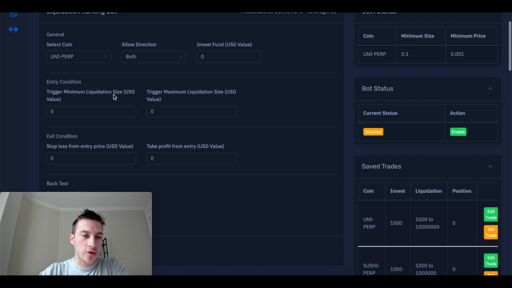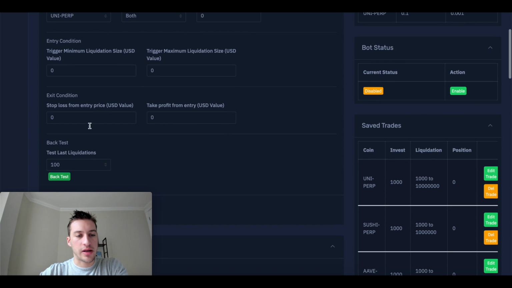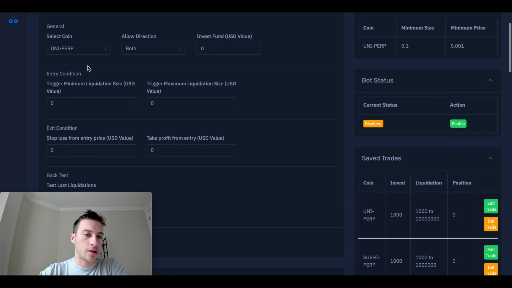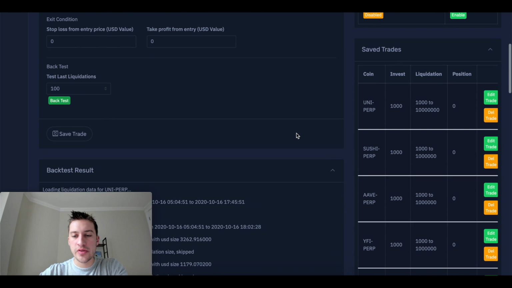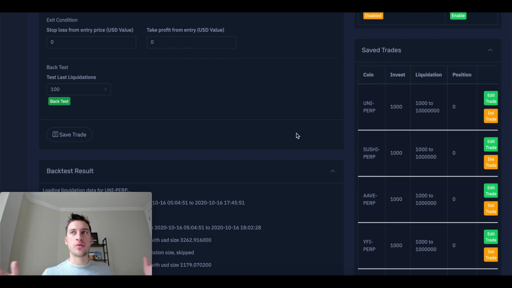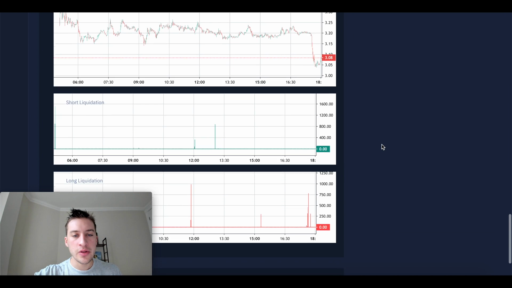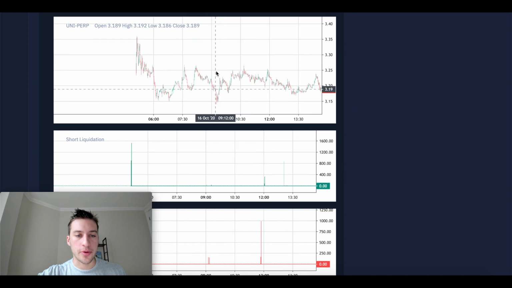What I'm going to show you guys is a back testing of the last 100 liquidations on the coin Uniperp from FTX. And what I want to do from this, and what you should always do when you use this bot, is to back test a bunch of coins to see which coins have worked the best with liquidations. What that means is when we see a bunch of long liquidations on a coin, how often does the coin rise? We see a bunch of short liquidations on a coin, how often does the coin fall after, right? So let's go look on Uniperp.